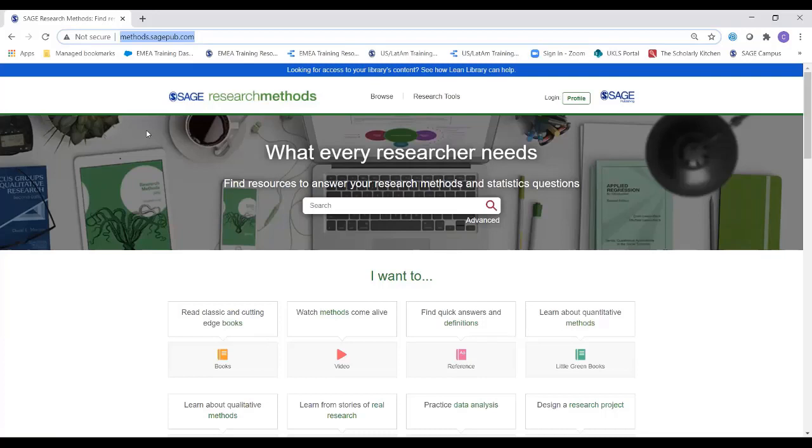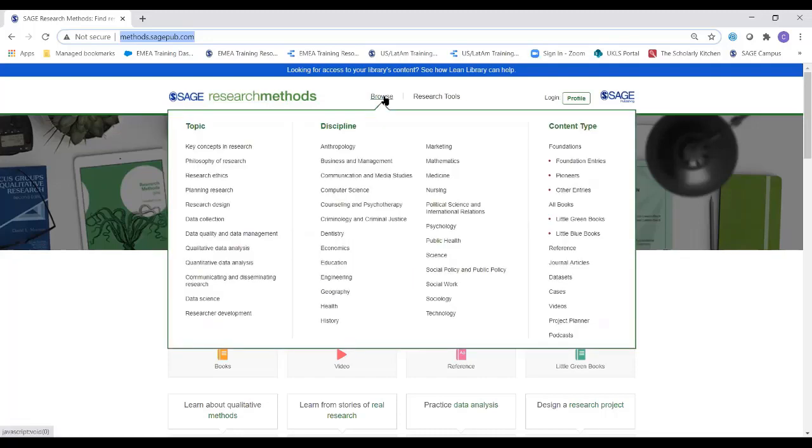So no matter where you might usually begin your search for library resources, you should be able to find content from the SAGE Research Methods database. Now, there are a couple of ways that you might get started, but I would recommend we start with some of these browsing options. And we give you 3 options here. So you can browse by topic, by discipline, and by content type.